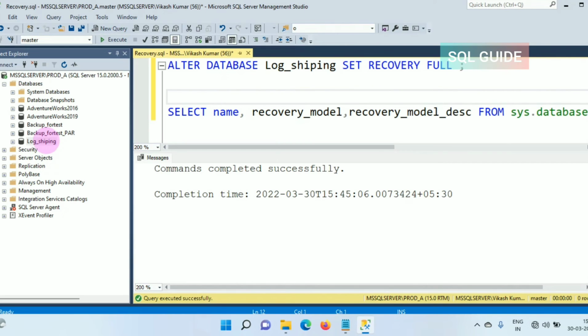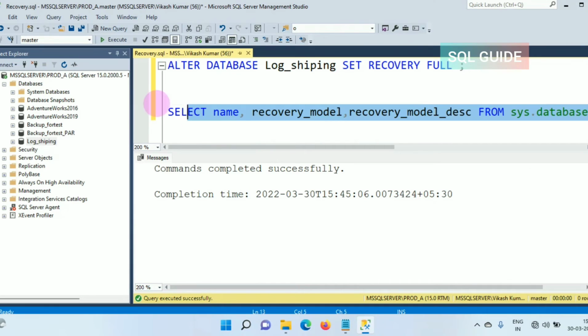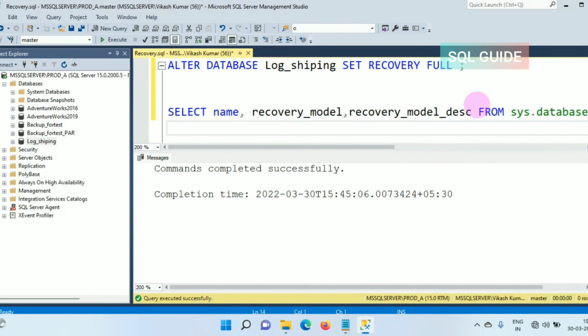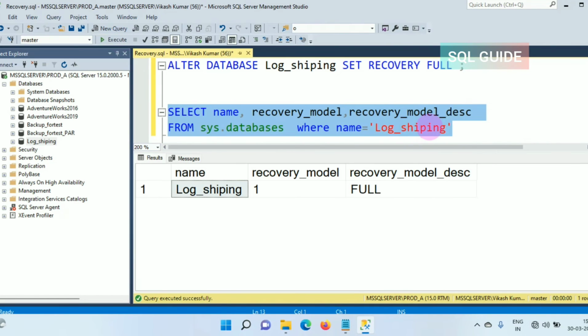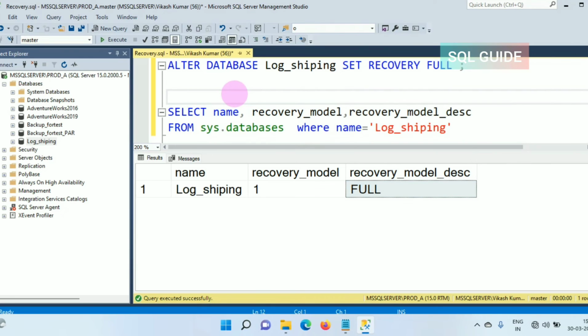Now see the recovery model for the log shipping database. Run this command and check the recovery model for the log shipping database. You can see here the recovery model is changed to full. So this is the way to change the recovery model.